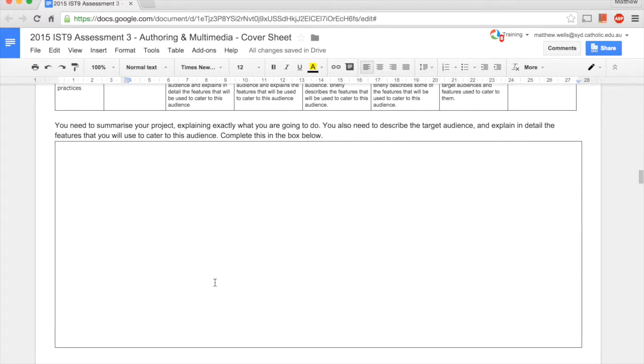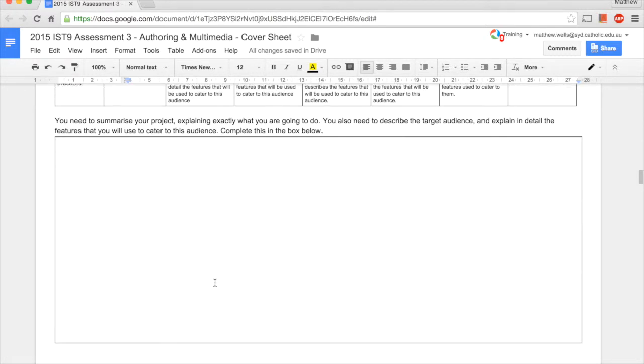Notice the box is quite large. Okay, you don't need to fill the box if you don't want to, but this is an indication of how important this section is. You're basically explaining who the target audience is, so who you're aiming your animation at, and you're explaining in detail what features in your animation will help you cater to that target audience. So what are the target audience like, and how are you going to put that in your animation so that they like your animation?